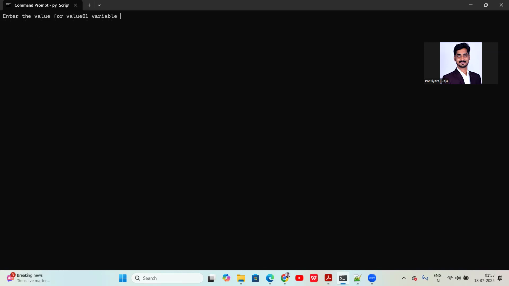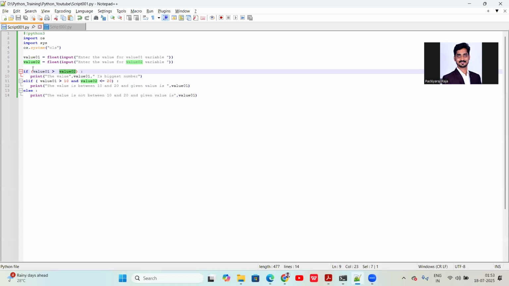I am running with 12, and by mistake I am entering 80. So now it shows the value between 10 and 20 and the given value is 12. The first condition fails here, and immediately it checks whether value 1 is greater than 10 and value 2 is less than 20. Then it shows the value is between 10 and 20 and prints the V1 value. If you want, we can print this one also by putting a comma. That's the way we can print it. Else it goes here.